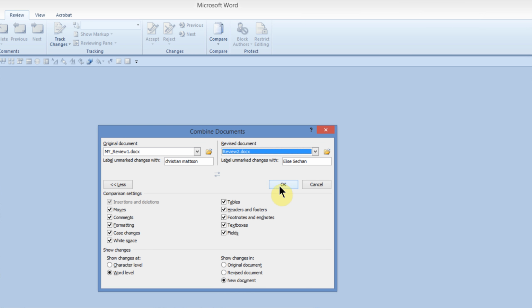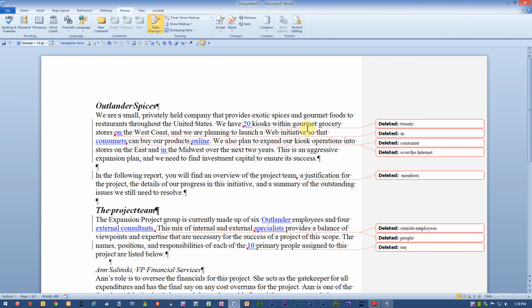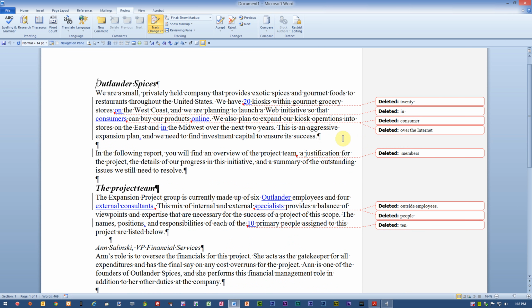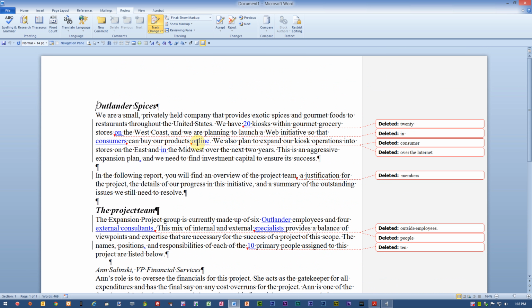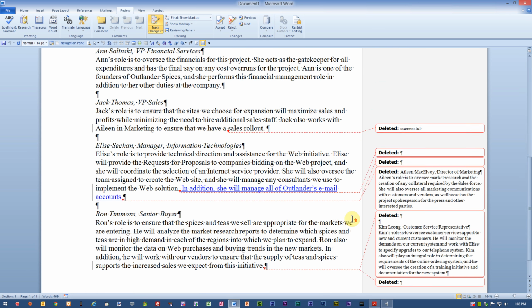I'll click OK, and I can see the changes from both documents have been included out here. Now as well, you can still come out here, and if you point at the different changes that have been made, you can look up here and see the name of the person who made the change. So this person was Elise, this person was myself, this person was someone named Lori Perry, but I can see all the changes at once.